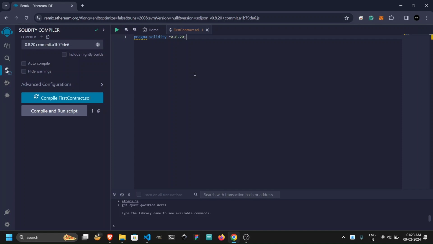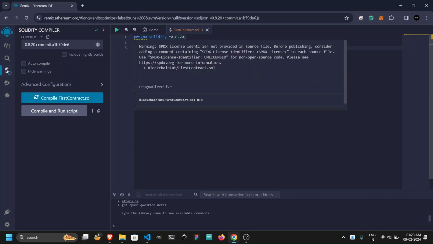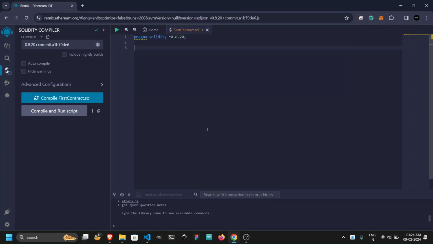So we have specified our Solidity version, and you can see this is a warning which says SPDX license identifier. This is all about license. We will see this in future. Okay, so we've specified our Solidity compiler version. Now we will start writing our smart contract.